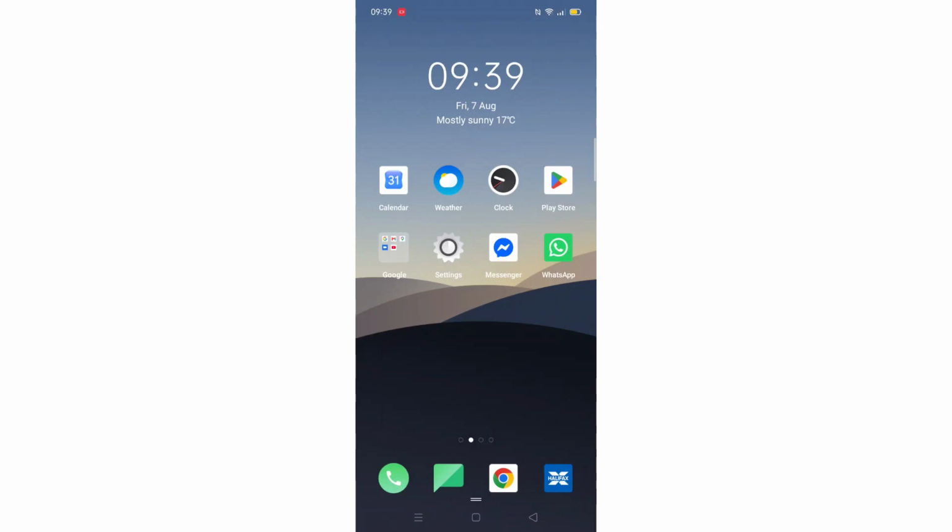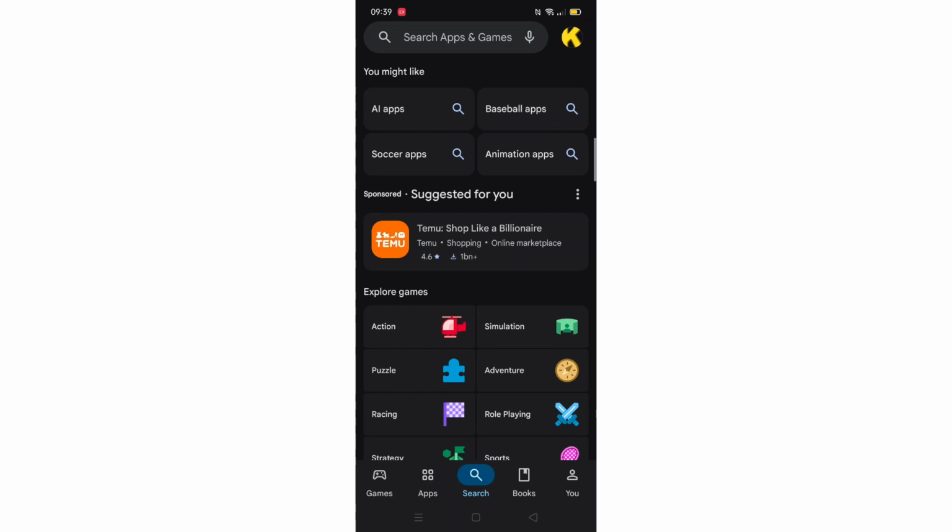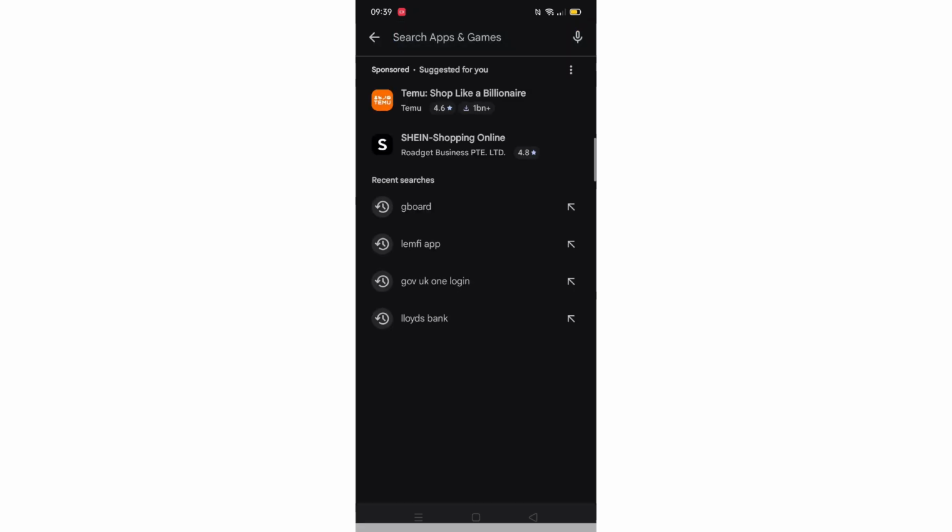In this video I'll show you how to download and install a VPN on an Android phone. So first things first, go ahead and open up the Play Store app. Click on the search icon at the bottom, tap inside the search bar at the top, and when your keyboard appears you just want to search VPN.